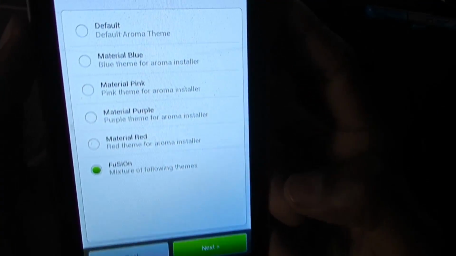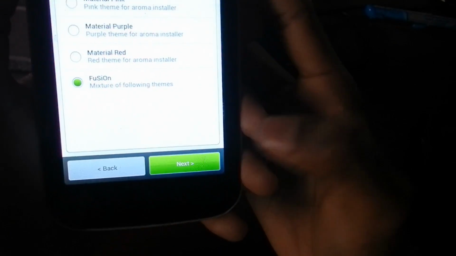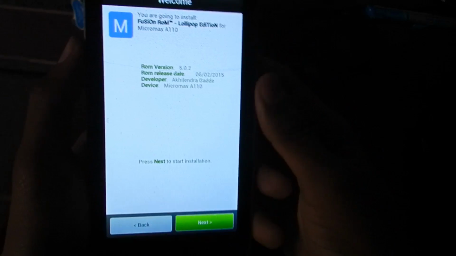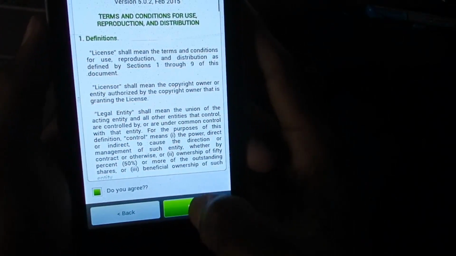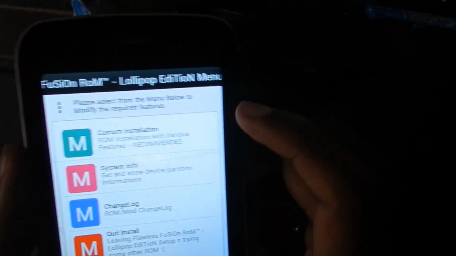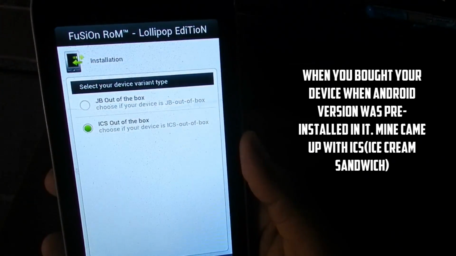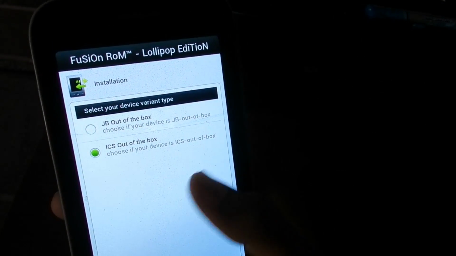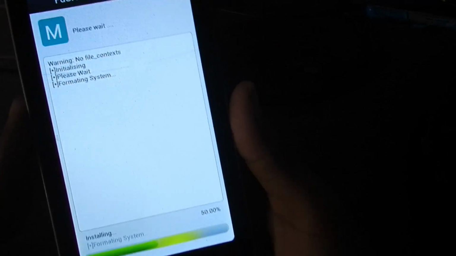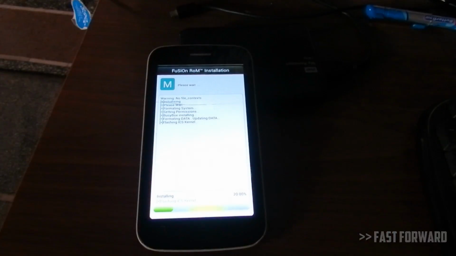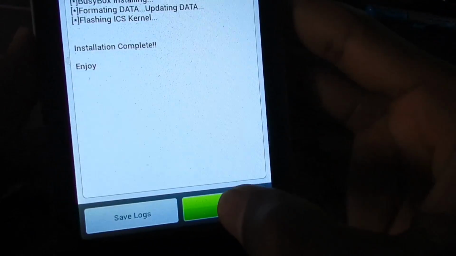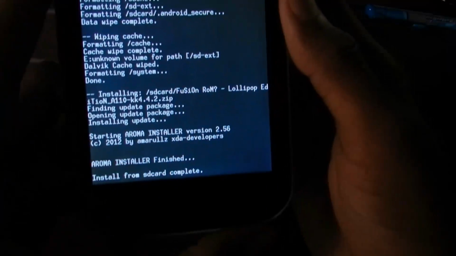Select a language, next. Yes, next. And now select custom installation. In this, mine was Ice Cream Sandwich. If you bought your device later, then you might have to choose Jelly Bean. Next. Okay. Install now. Okay. So now it's done. Now we can flash the patch files.